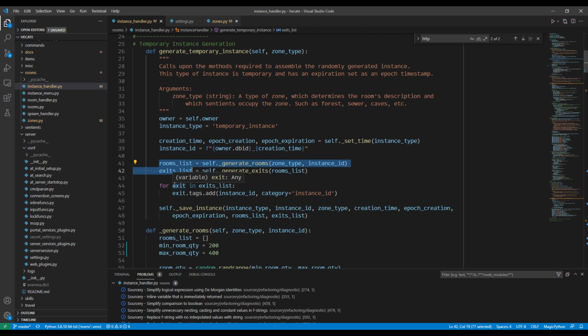And then I want to go through every single exit in the list of exits that I have and add the instance ID to it. So every room and exit in this temporary instance will have the same instance ID. This is just me marking everything with the instance ID.